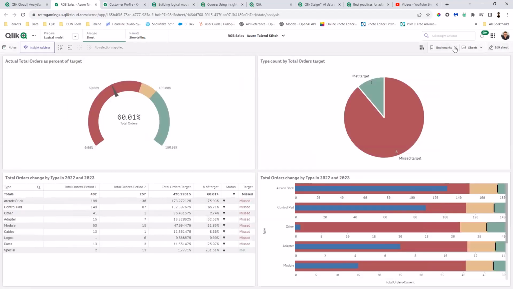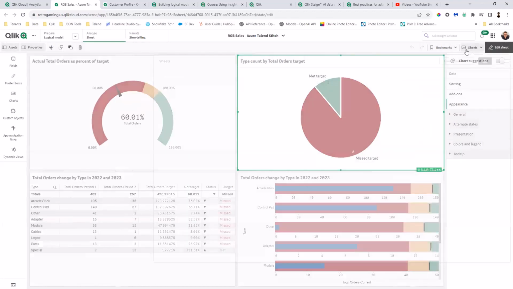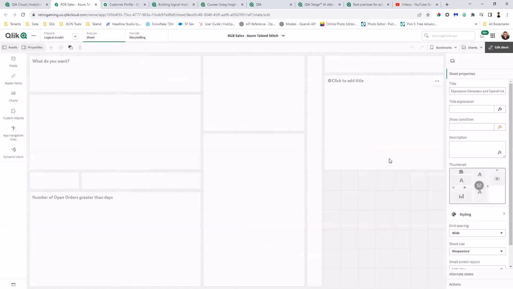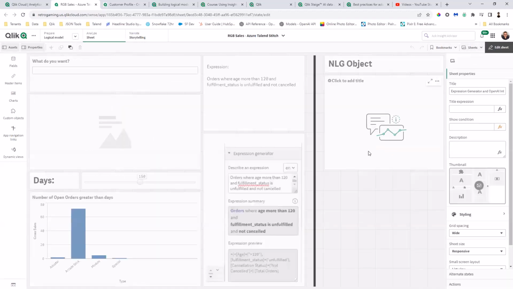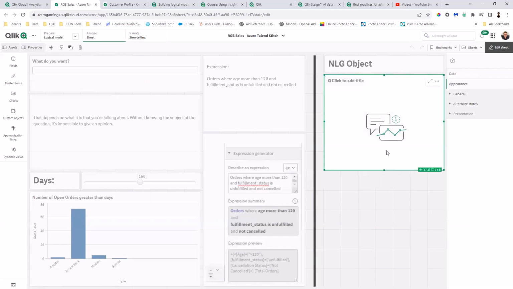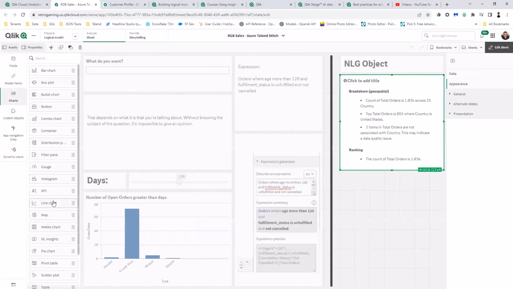Okay, so that's Insight Advisor analysis types. And I'm looking at the time, we're pretty good right now. Two other things we're going to talk about real quick is we also have the expression generator and NL object insights. Okay, so you can see here, if I go to charts, there is an object called NL insights.